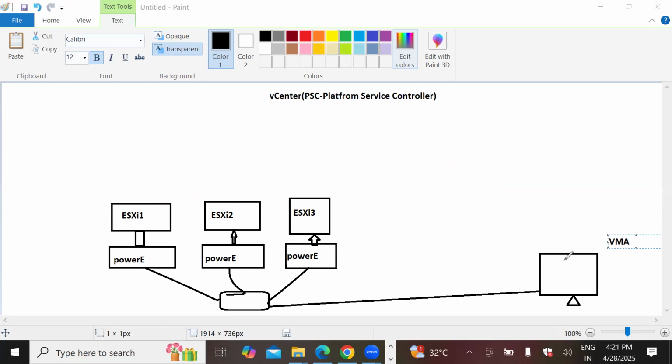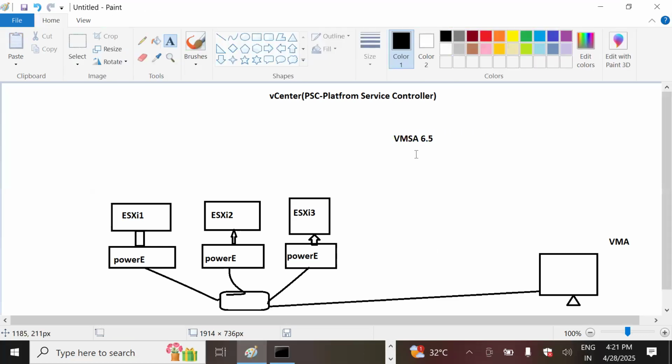It's very simple, guys. There will be an application tool that is called VMSA. If you are using ESXi 6.5, you have to download VMSA 6.5. If you are using 7.5, you have to choose 7.5. Okay, so I'm just taking 6.5. And what we are going to do, this is like an application. You need to download it in your system.